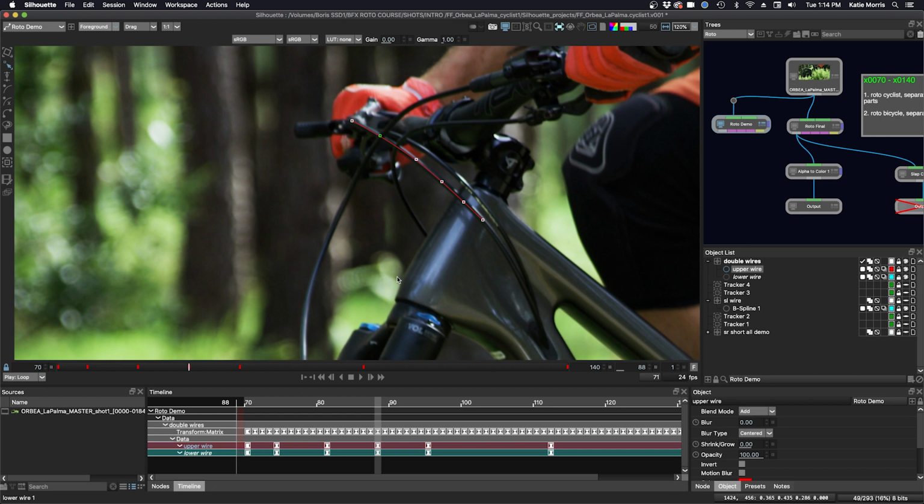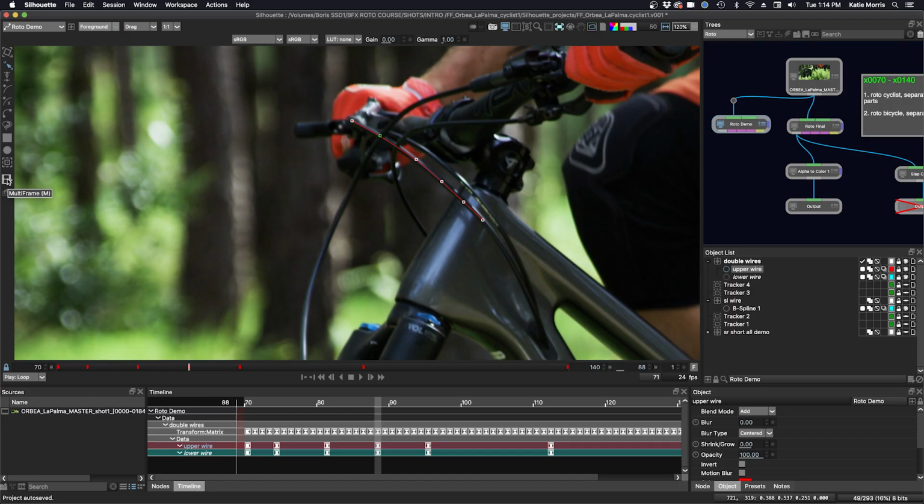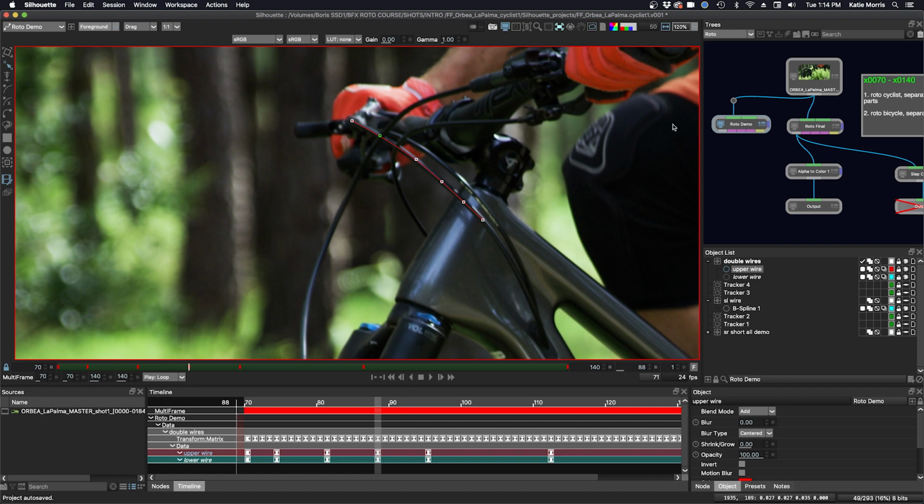And now I'm going to use the Multiframe tool. Over here on the toolbar on the left, you can see that this is the icon for the multiframe. If I click M, you can see it's enabled and I have a red border around my screen. The Multiframe tool will move all the points for all the keyframes at once. My lower wire is locked, so I can't change any of that. I have my red wire here. I'm going to select these points and move them up to the upper wire. And you do not have to be on a keyframe for this to work. Even though I am on one, you don't have to be.